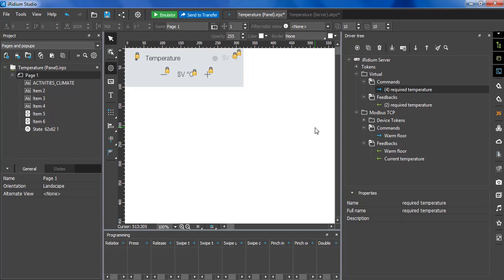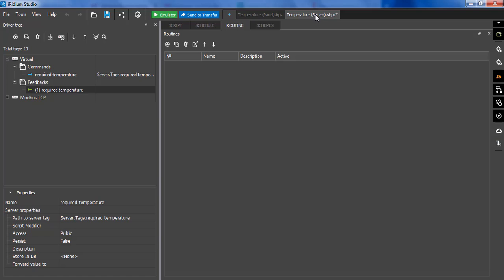Next, let's display the value to see the value of the required temperature in the template. Let's set the display of the relay state, if it is turned on or off, and the display of the current temperature. Let's save it and go back to the server project. Now we must set logic.